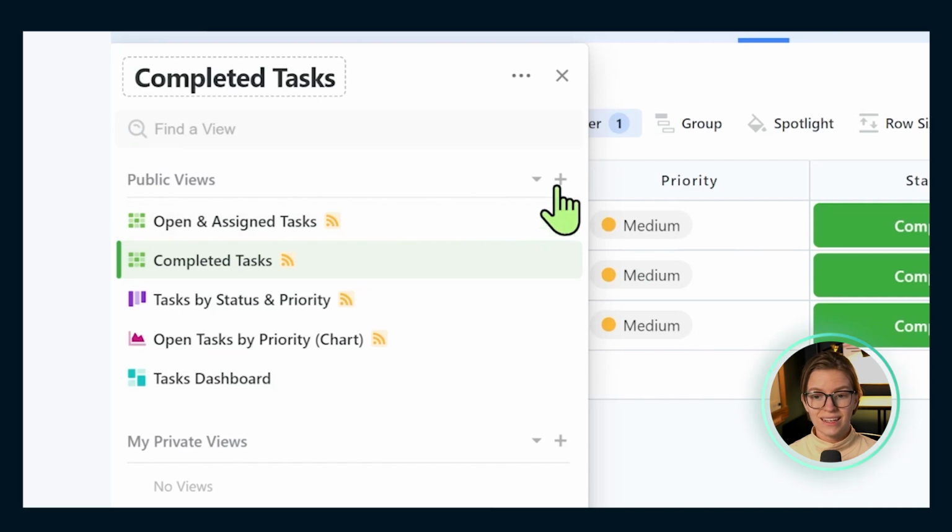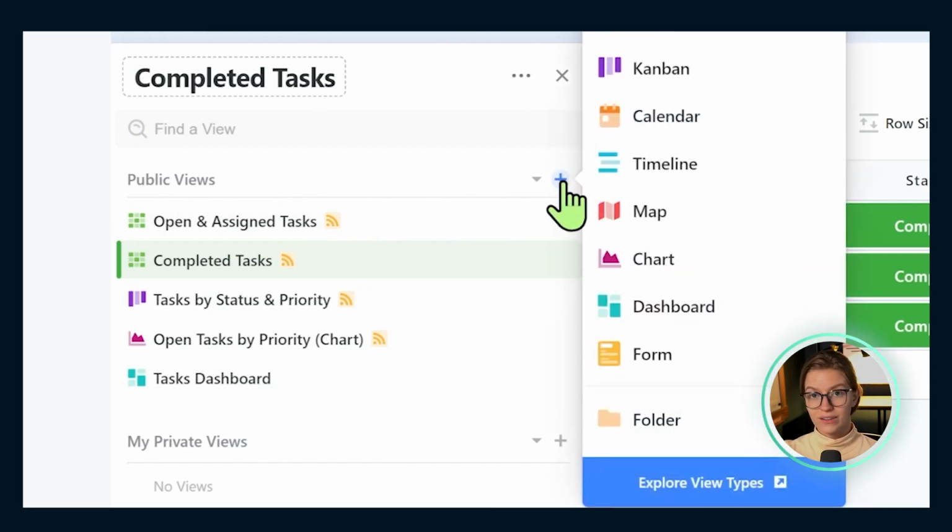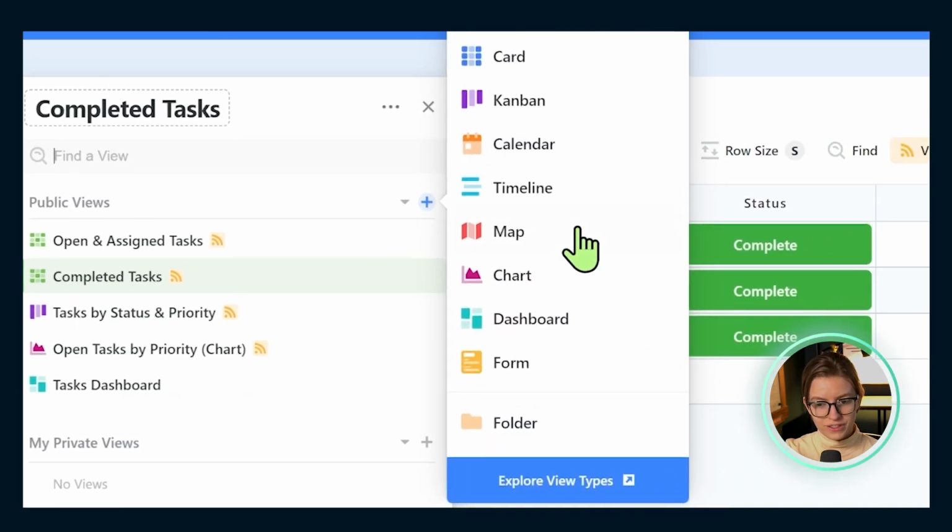We can create new views by clicking on the plus in either section. Once we do, we're going to see a bunch of different options appear to us. Now, while it looks like these are all different view types, and they are, I find it helpful to think about these in 4 categories, which I'm going to go through with you here.